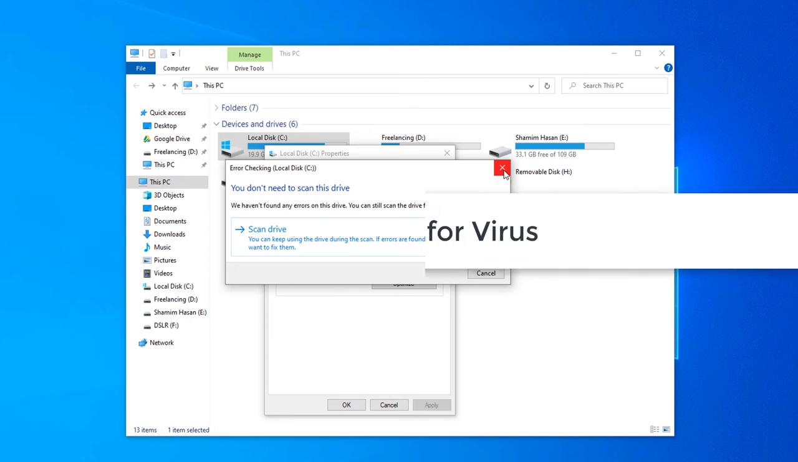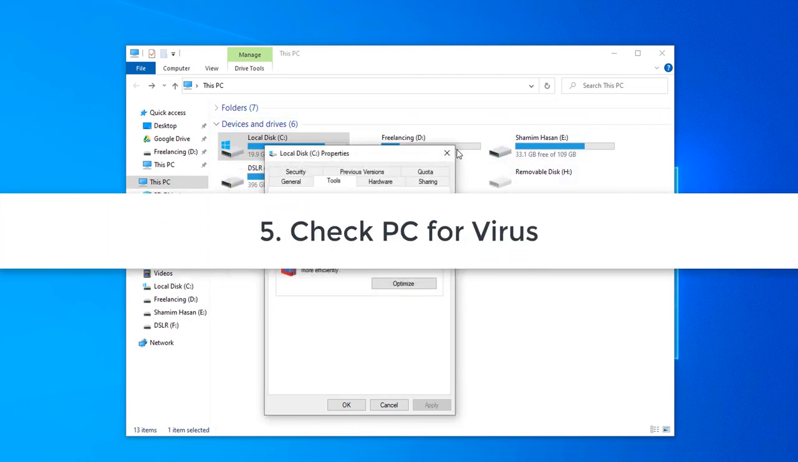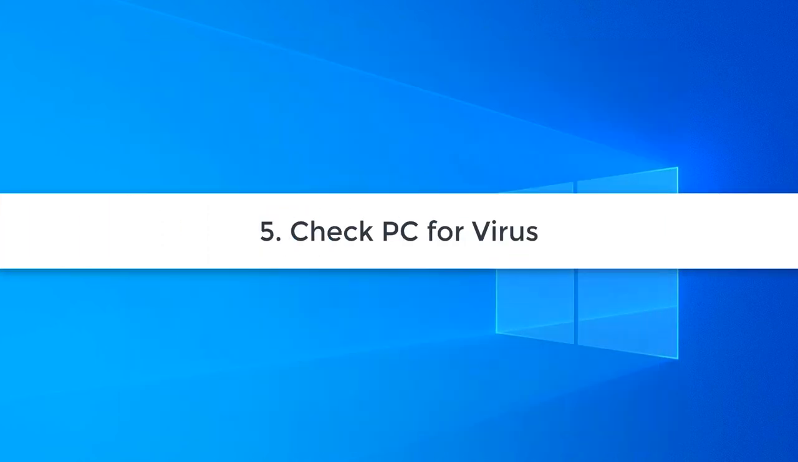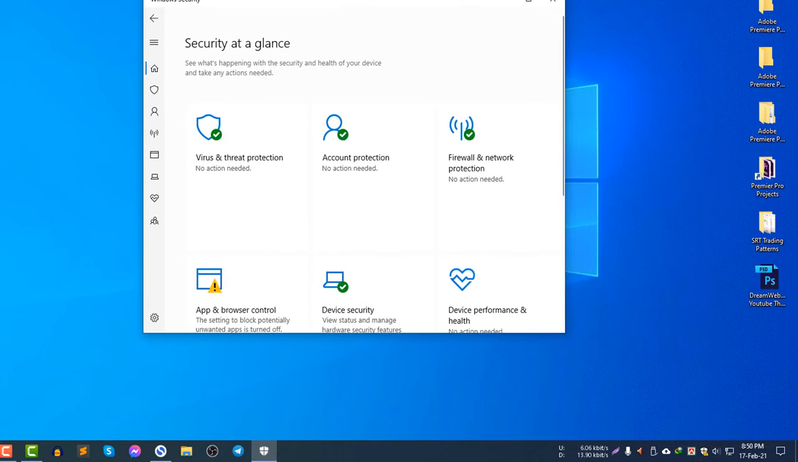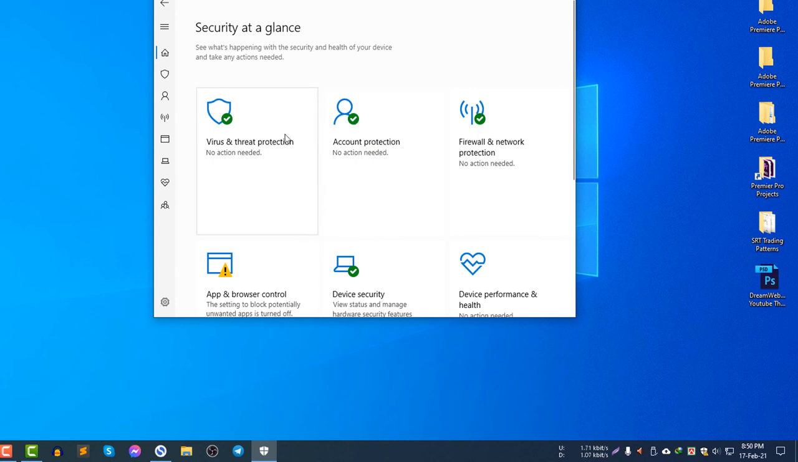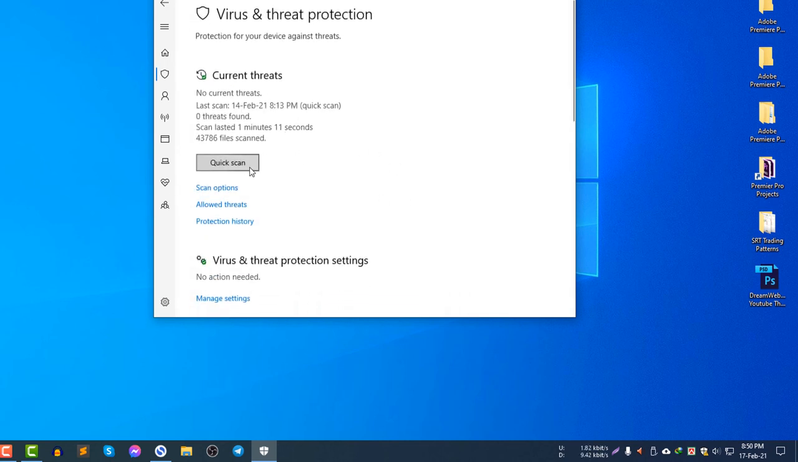The next one is check PC for viruses. If you doubt your computer might have any viruses that can reduce the speed, you can go to your Defender area. In the icon, you can see here Windows Defender, Windows Security, and click virus and threat protection, and you can perform a quick scan to see if there are any possible threats in your system. That will definitely fix your problem.